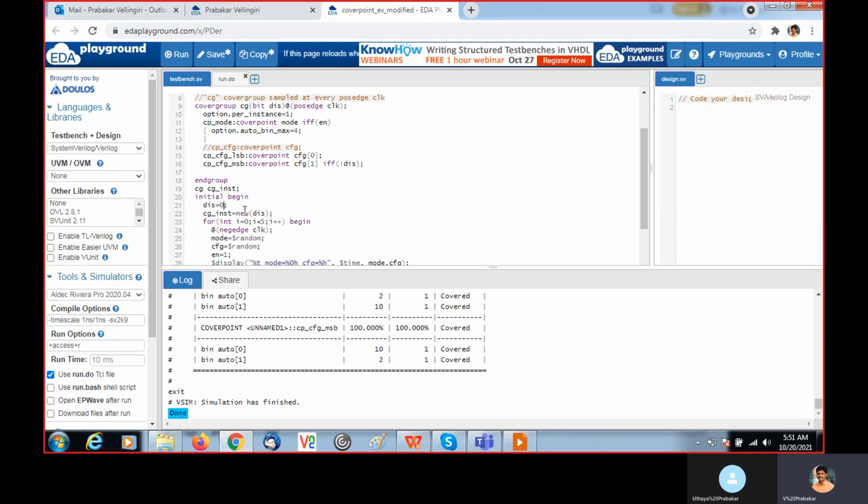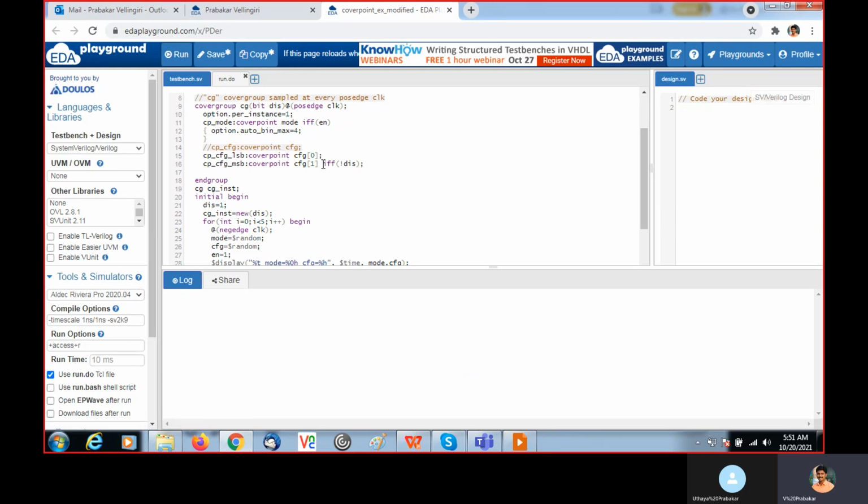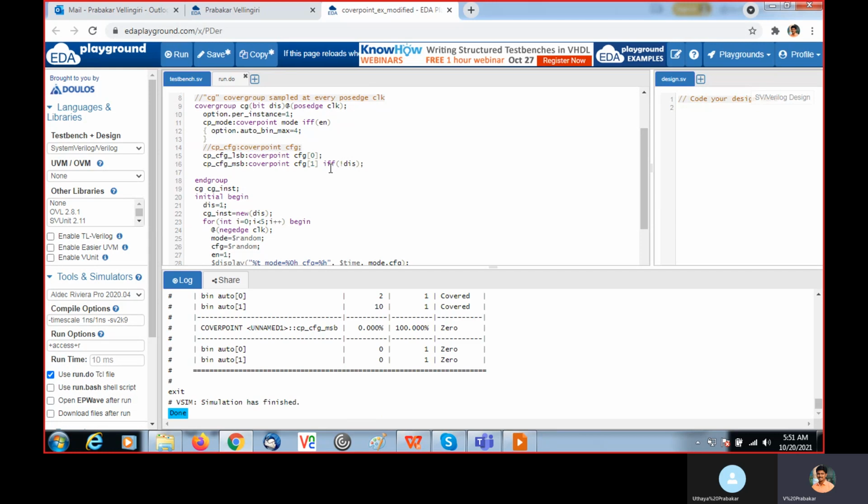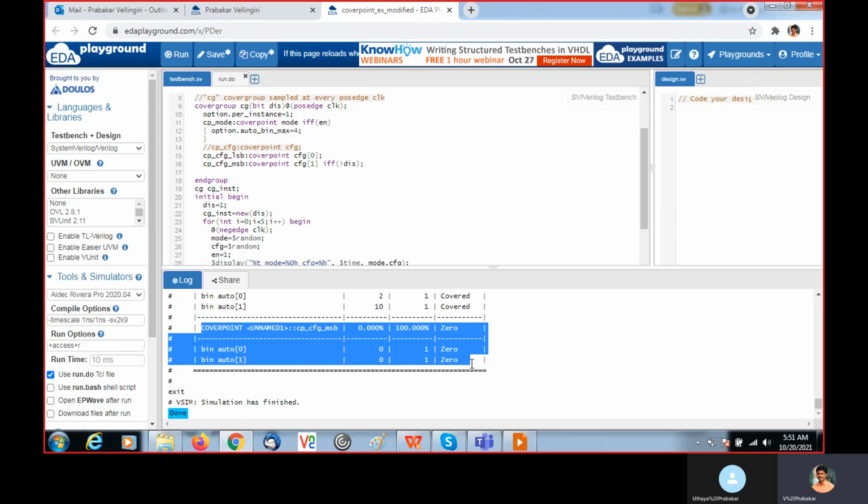If I make this disable as 1, here I mentioned iff not of disable, so if I pass 1, it will become 0. So it will disable this cover point. Earlier we got 100%, but here it is disabled, so we are getting 0%.